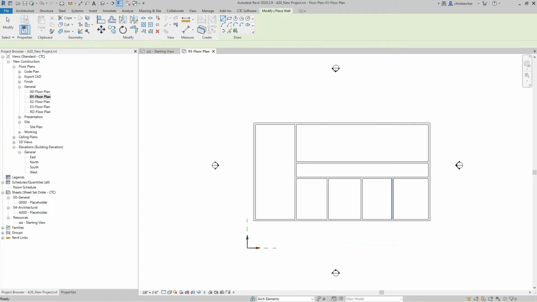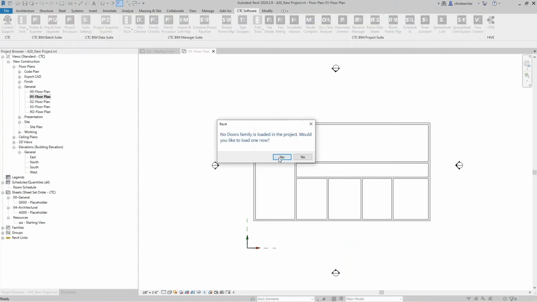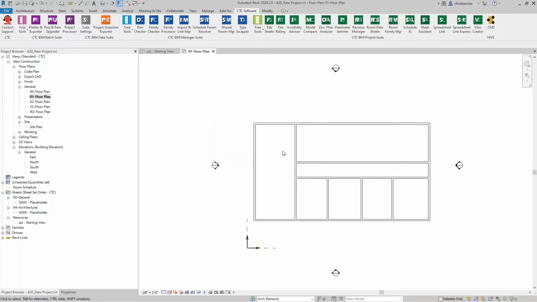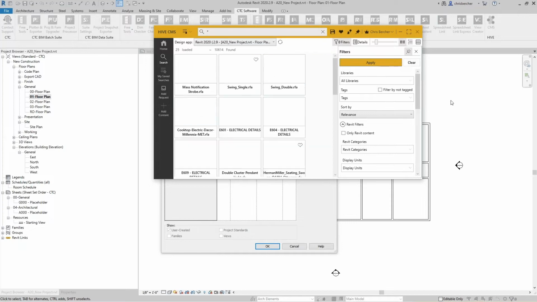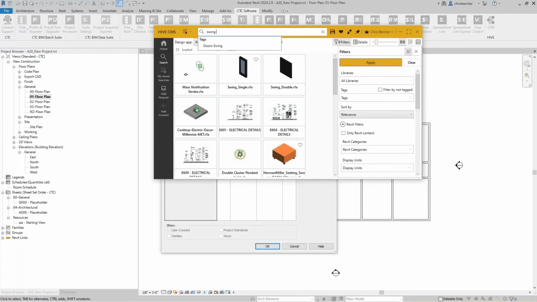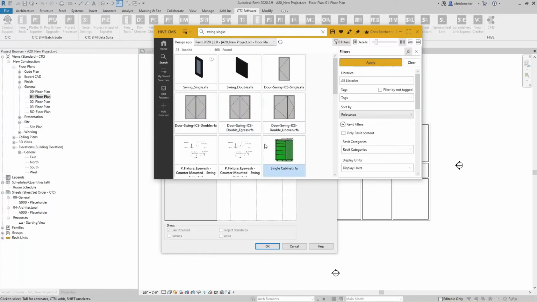All right, do that. No doors loaded. So yeah, I do want to load one in, but I'm not going to use Revit's method. I'm going to pop back over to Hive. And since I don't need that, I am now going to clear out my filters. And I'm just going to look for a single door. So I'm going to type in swing single. It'll populate a bunch of stuff for me. I like this door here, so I'm going to double click that.